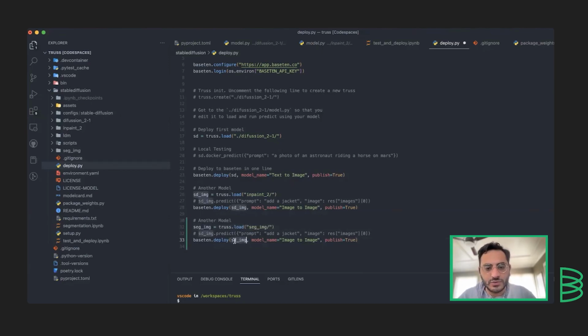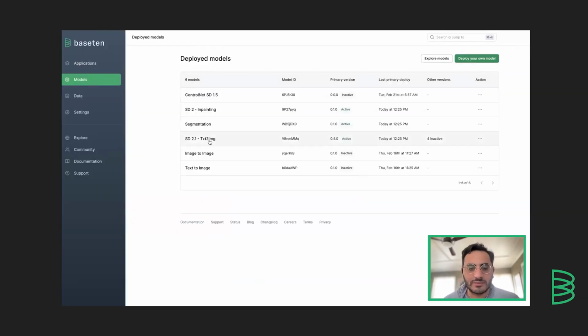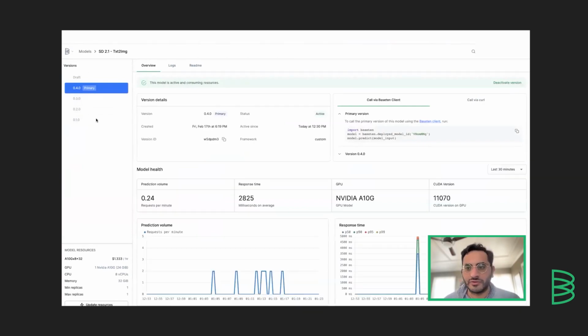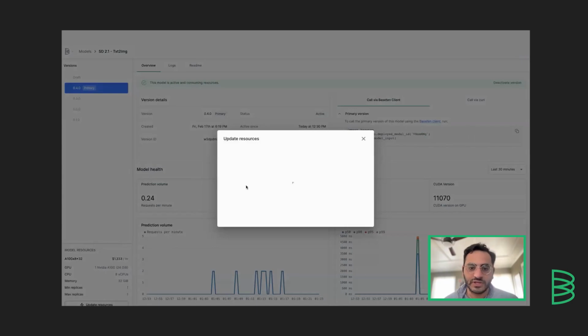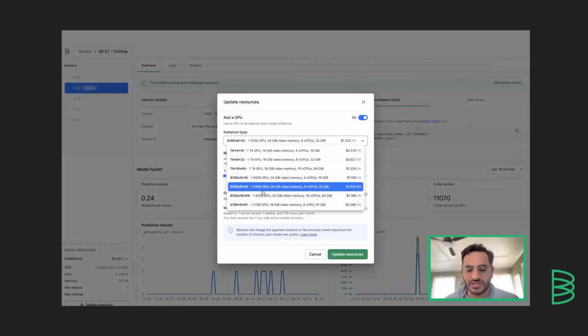And then when you run this, we take care of zipping up everything that you need, building the right dependencies on Baseten, and then your model just works out of the box that way. Here are my models. So now that it's on Baseten, I can see different versions of the models I had previously. I can potentially change the resources. Maybe I want to run it with a different GPU.